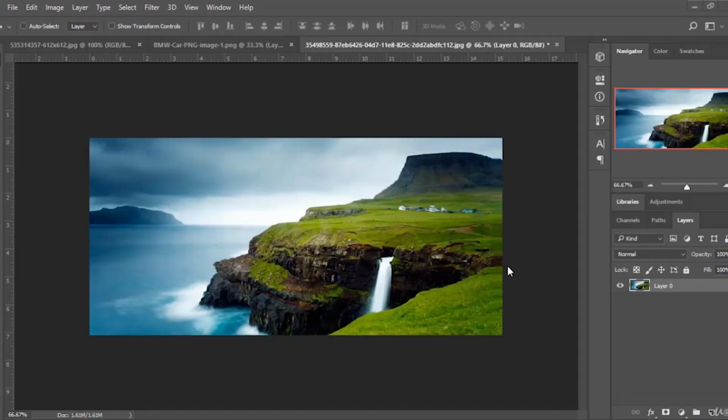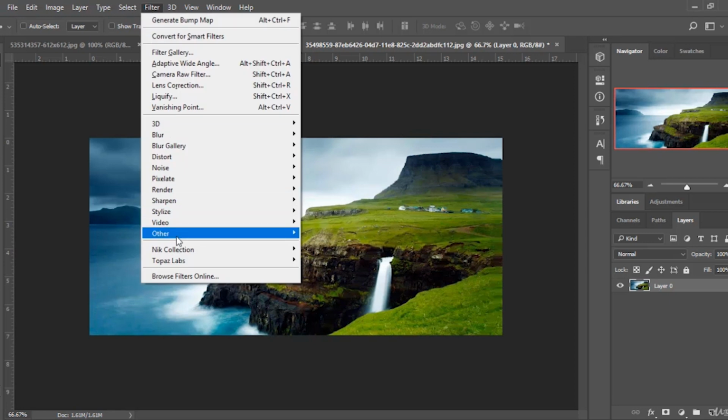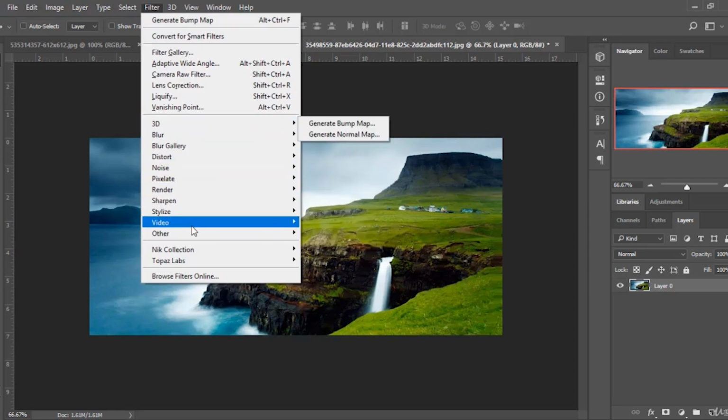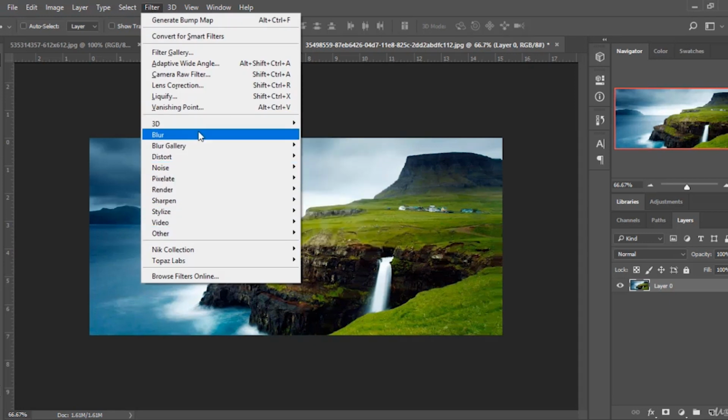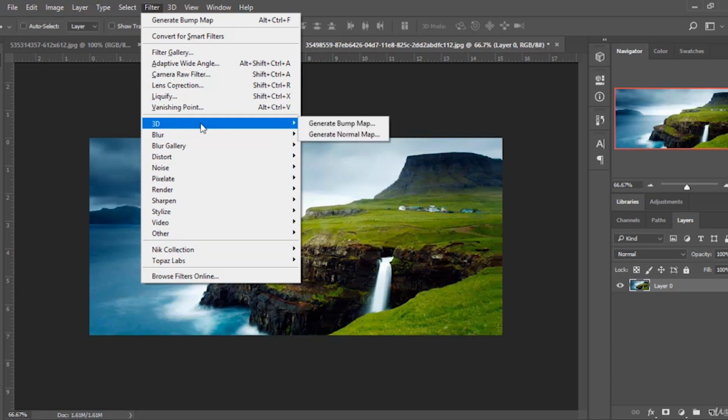Hello and welcome to this lesson from our course. In this lesson, I will explain the filter menu. This menu right here. I will cover every filter and I will explain it.